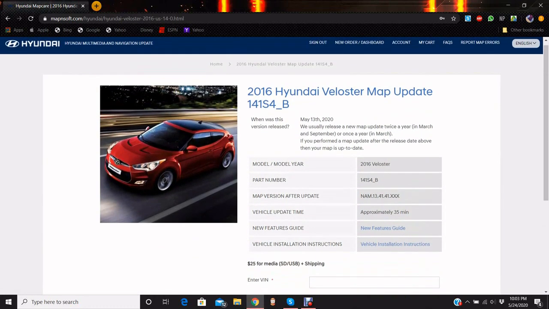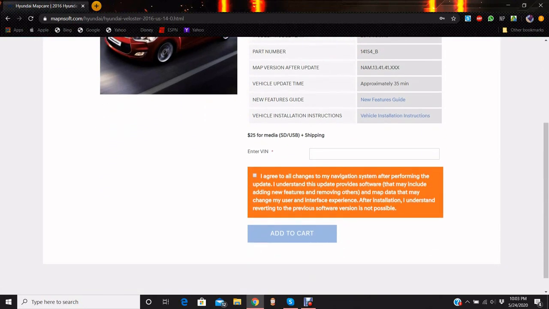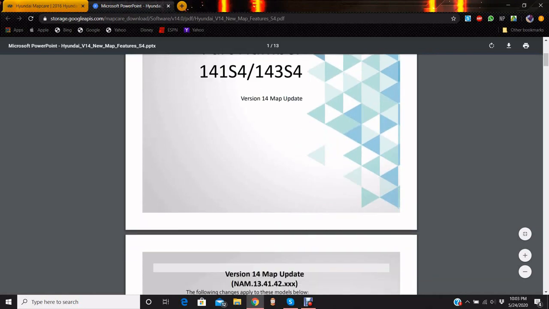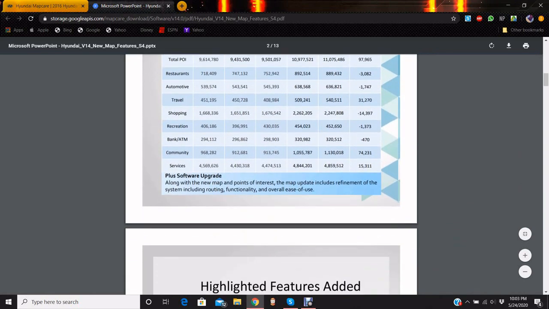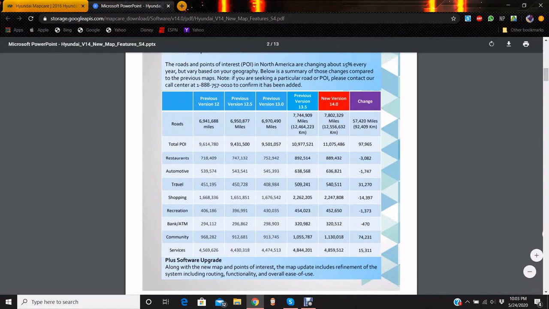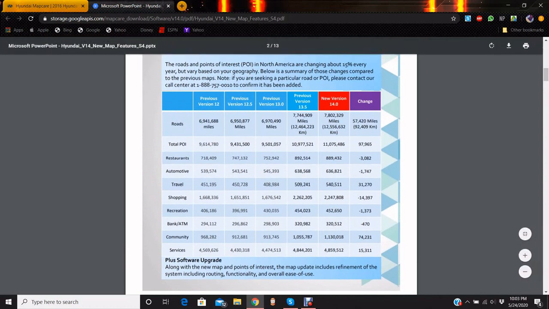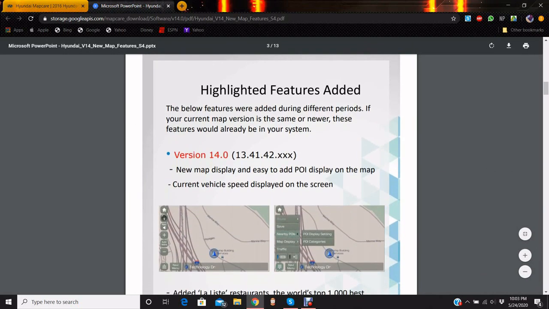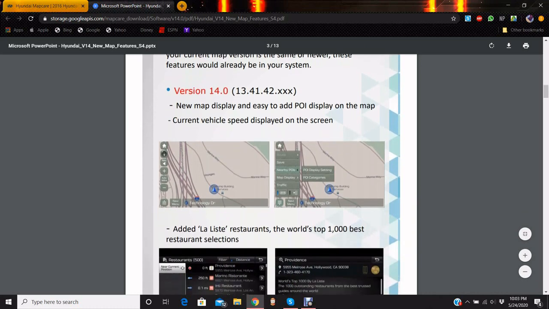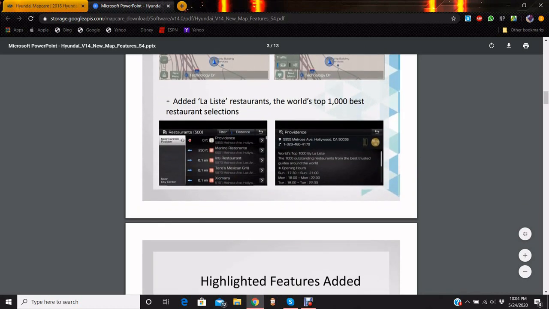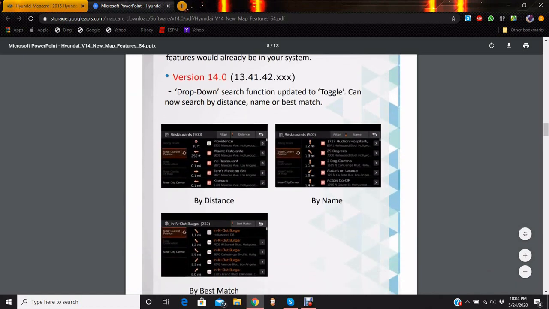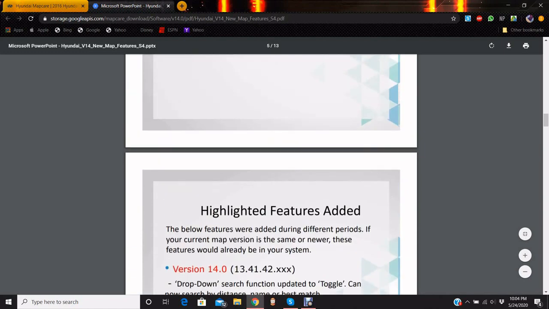So it'll give you all of this new feature guide. So this update is gonna have the new version, which is right here. Okay, this is the new version. It's gonna look somewhat like that. If you guys want to see this, go ahead and check it out.